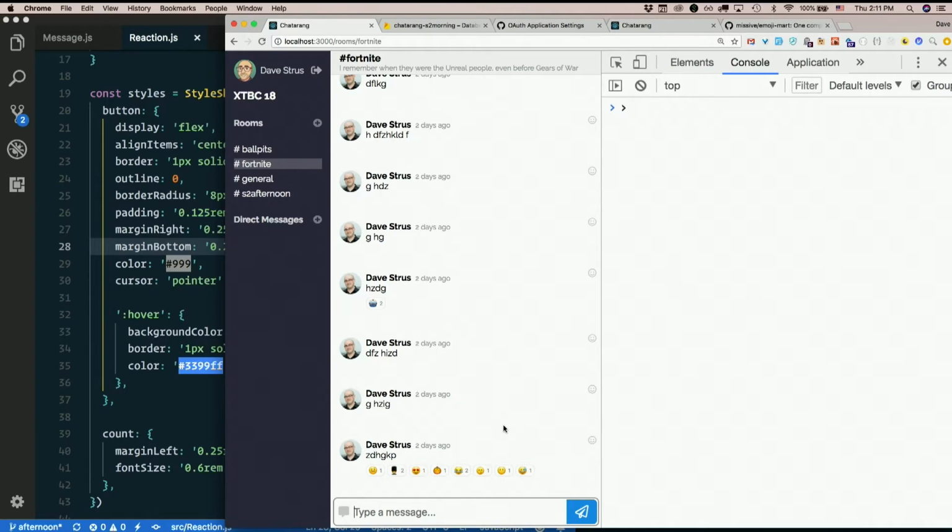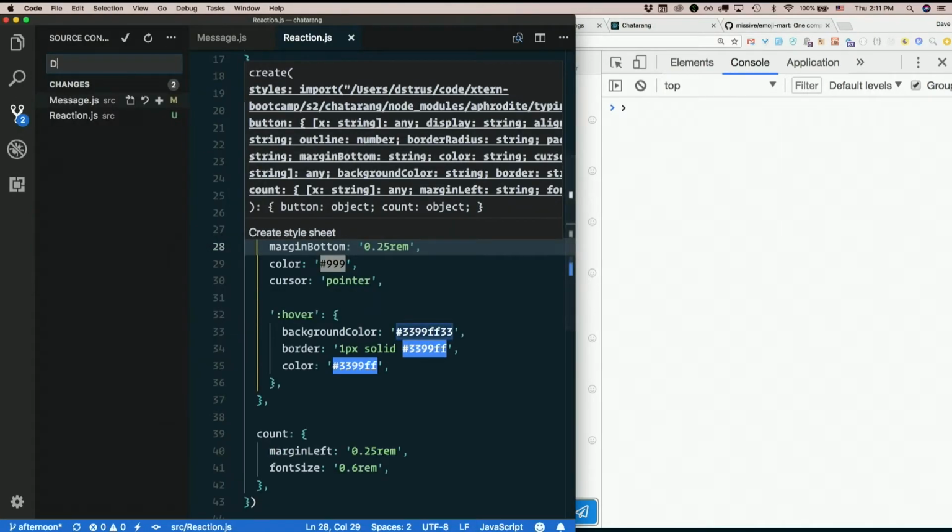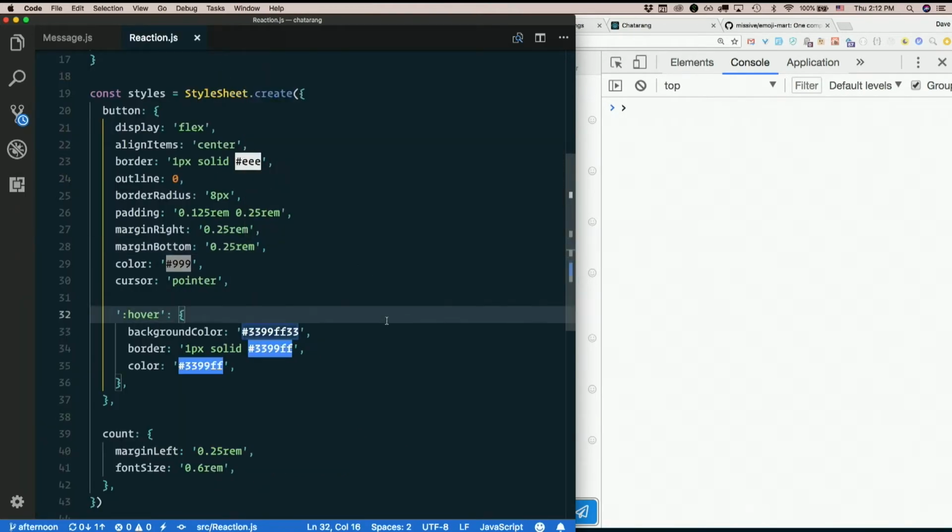Cool. So I would say this is looking pretty sweet, folks. Display reactions on messages. What would you recommend to use PX and what would you recommend use rem? That's a good question.